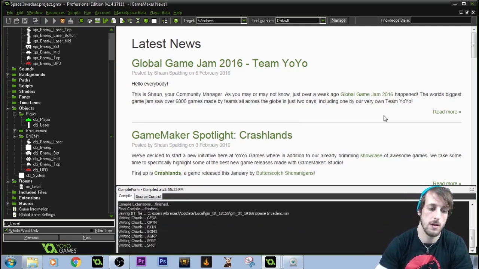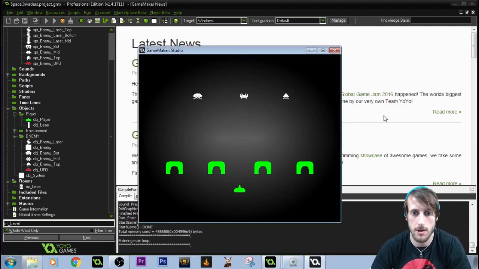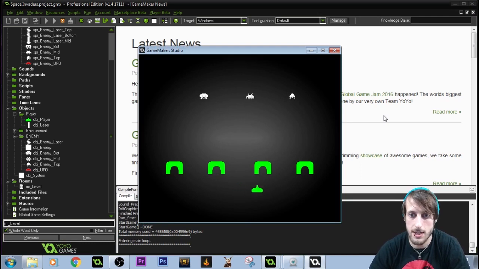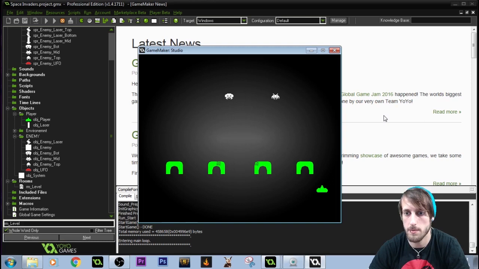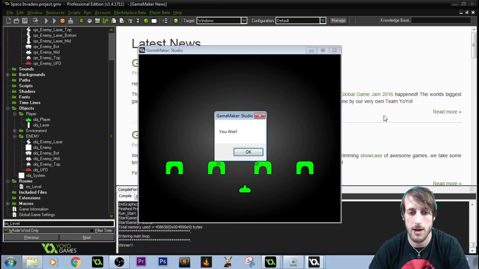Now, if all goes well, I didn't type anything wrong, and good. Our enemies are moving, just like they should. We don't have a points counter, but they are shooting. As you can see, they can hit the barricades, and they're moving pretty slow. Too slow for me to hit them. So we got 1. Come on. Turns out I'm very bad at Space Invaders. 2, and we got 3.